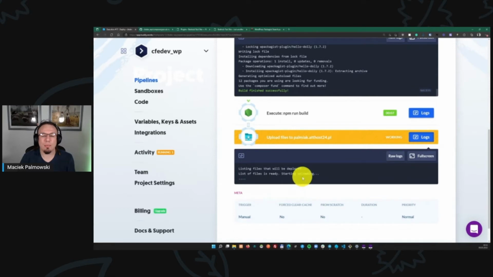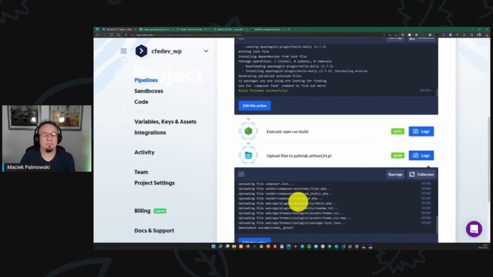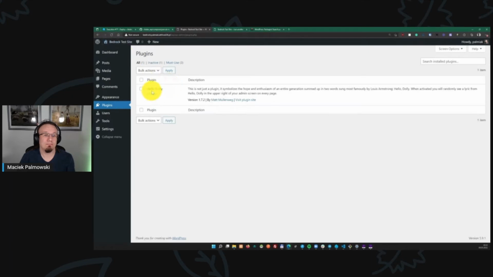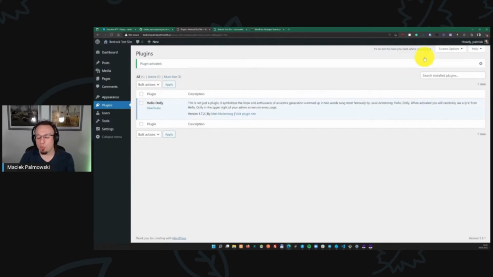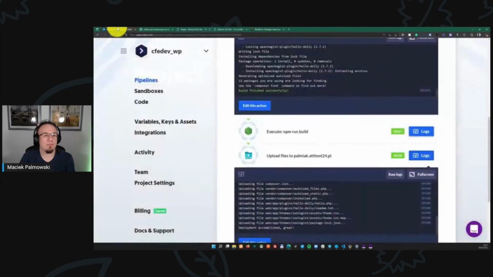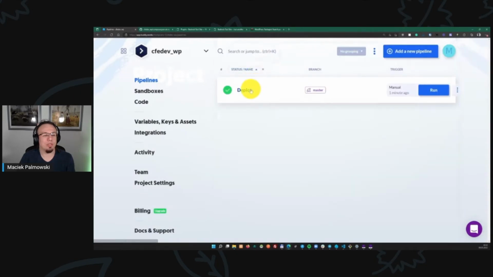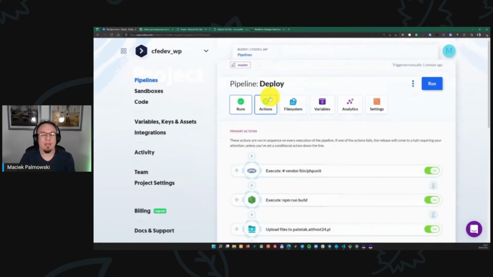We have to wait a moment, and that's it. We got everything pushed to production. Let's see if it's working. Yes, we see the best plugin in the entire WordPress history. Hello Dolly is activated, and it's working. To be honest, I think this is the second time I ever activated Hello Dolly in my whole career. So okay, we got some things working.